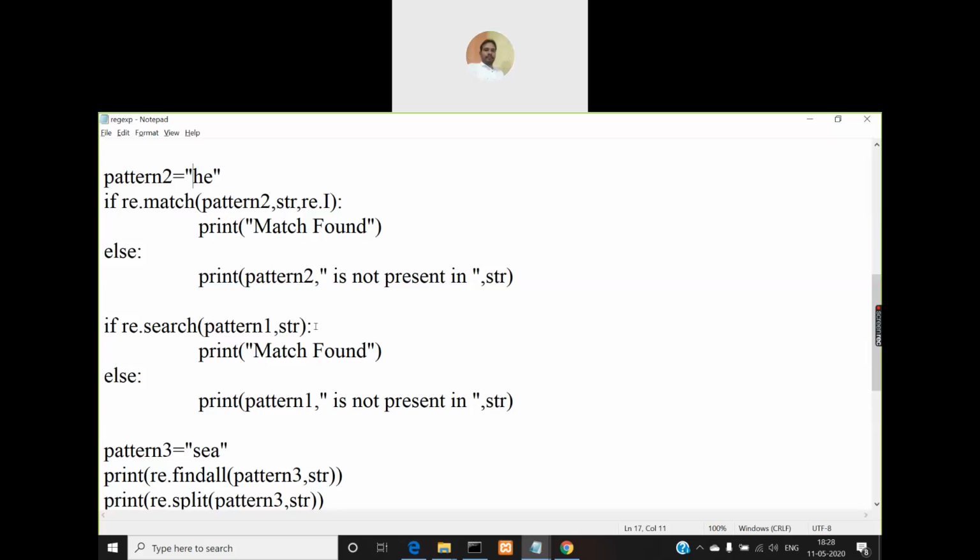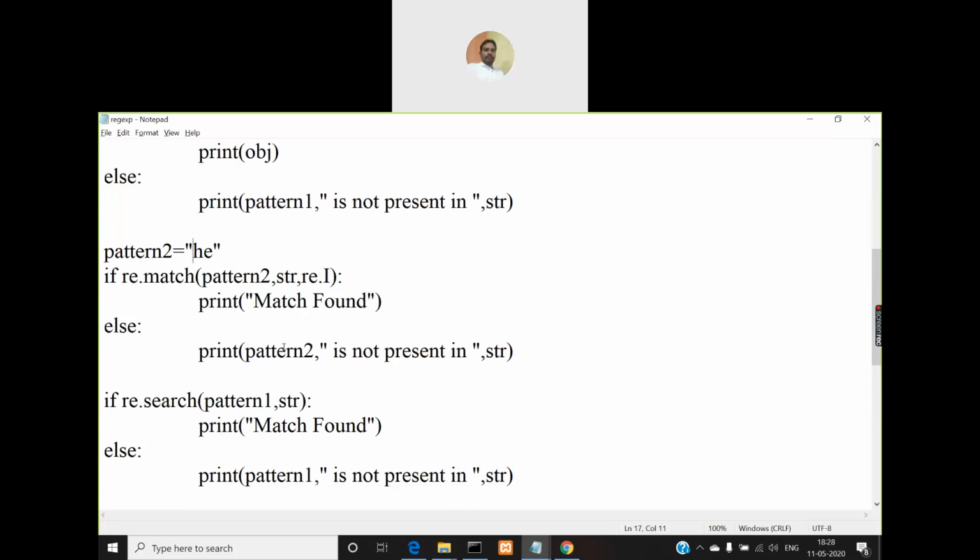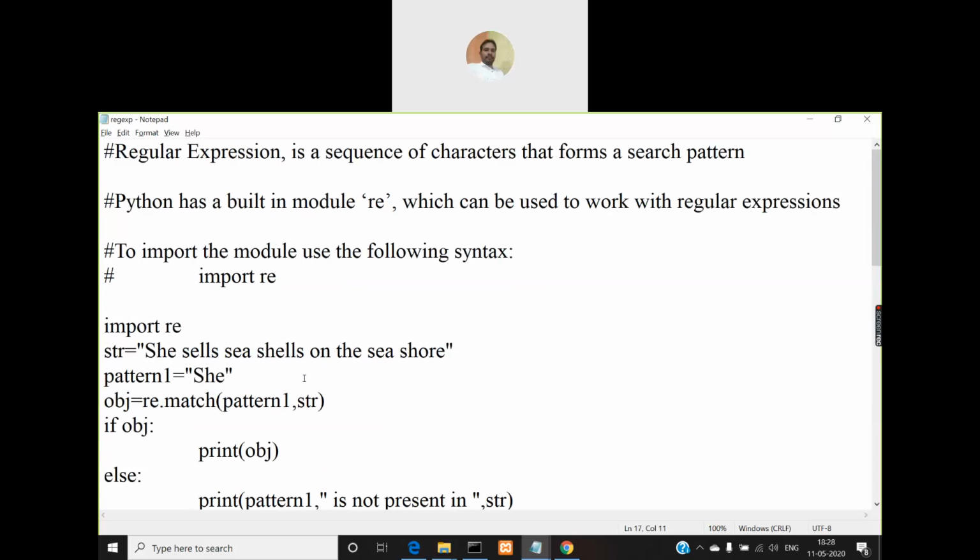The only thing is, the match function will return a match object if the pattern is found at the beginning of the string only, whereas the search function will return a match if the pattern is found anywhere in the string. So what is pattern 1? "she", right? And what is str? The same, "she sells seashells on the seashore".